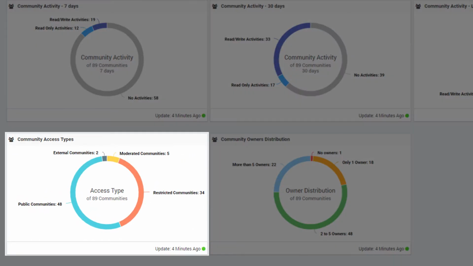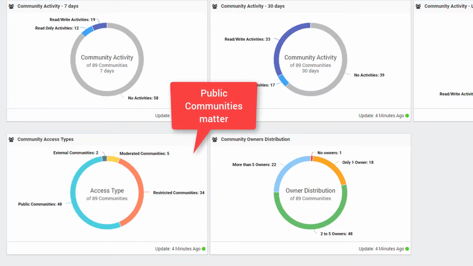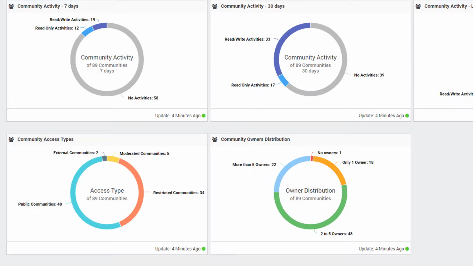The Community Access Gauge reveals the division between public, private, and external communities. The number of public communities, in this case 48 or 54%, tells a lot about the state of collaboration within your organization. Public communities are essential to share and work out loud in your organization. The higher the amount of public communities, the more likely users work out loud in your organization.